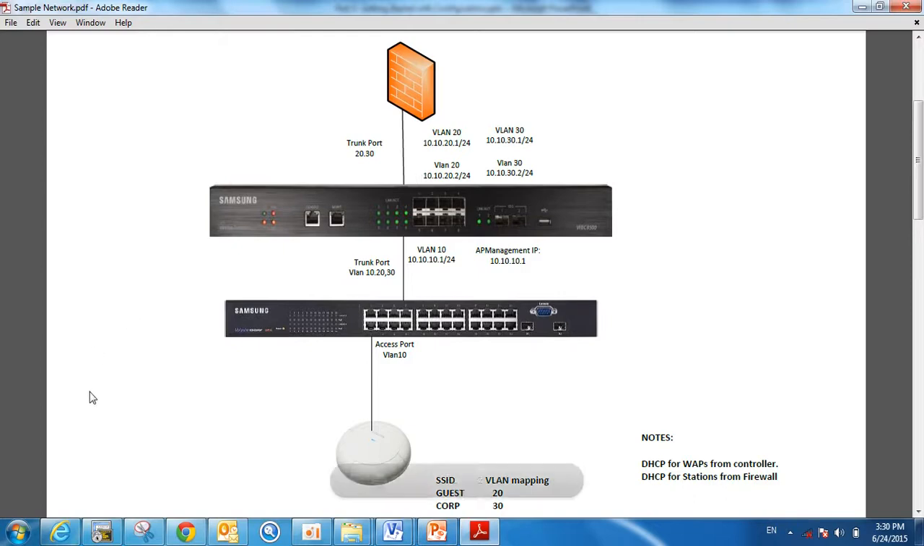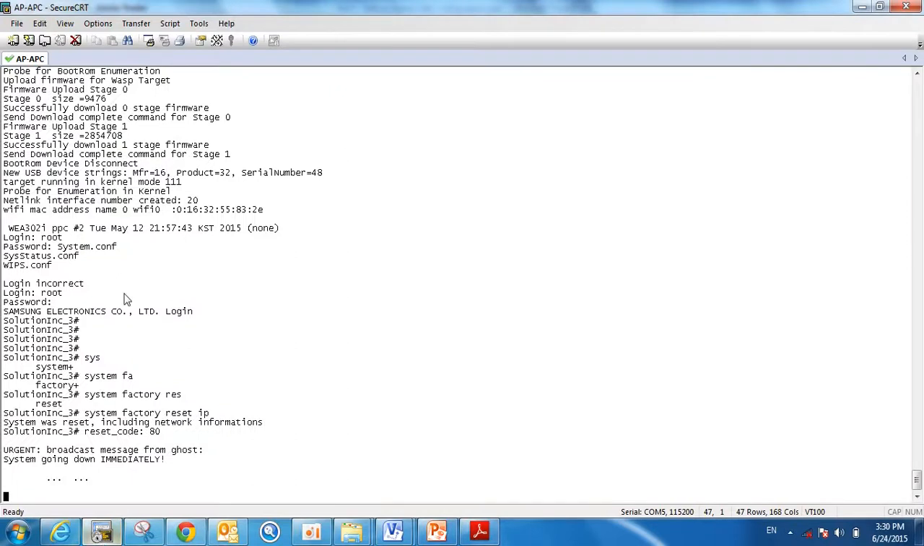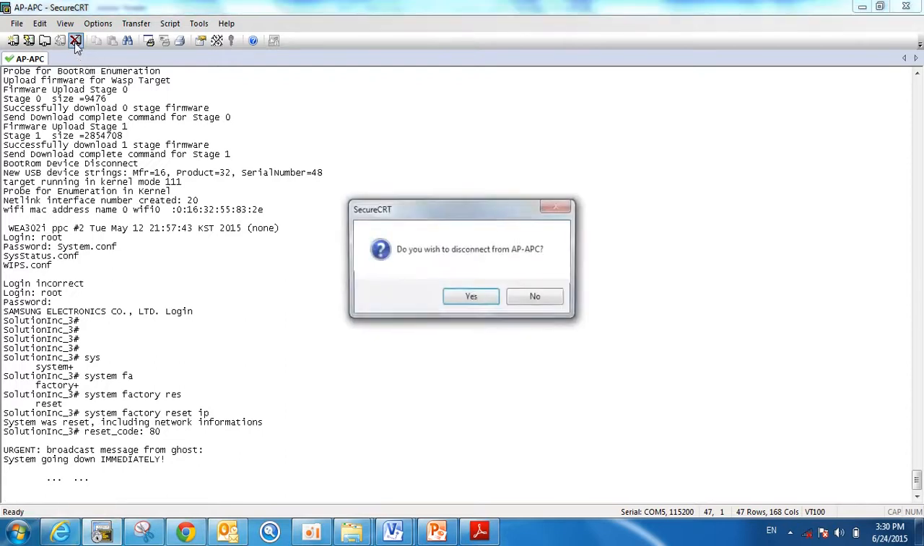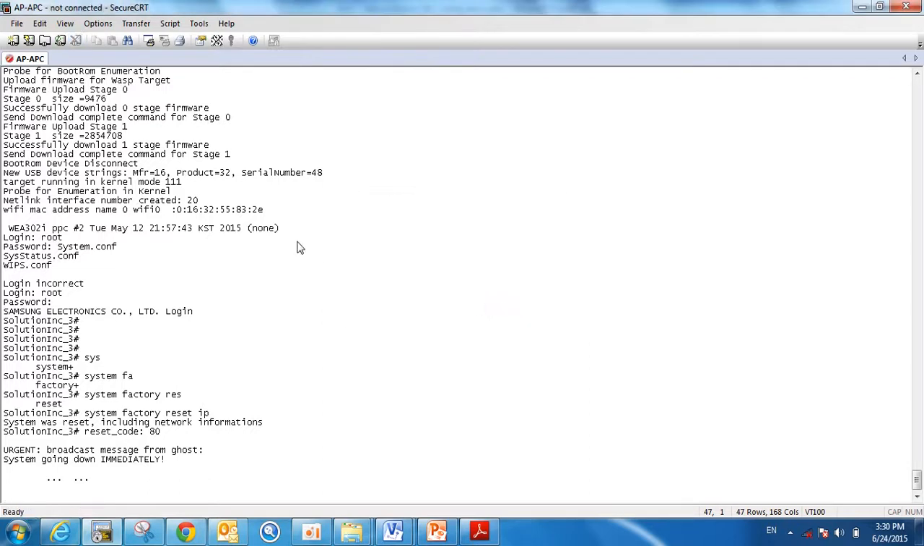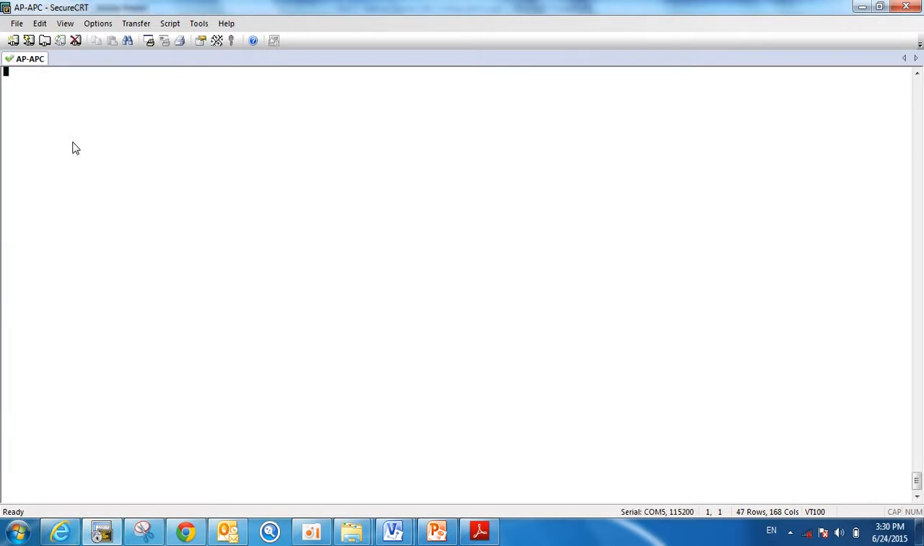Right now I am going to be consoling into the controller. This is the console cable that we talked about, connected to the console port, and I am going to use SecureCRT, where I have a stored profile for the controller. It asks for the username. The first time, as I mentioned in my previous video, you have to console in and change the username password. The username is Samsung, password is Samsung.